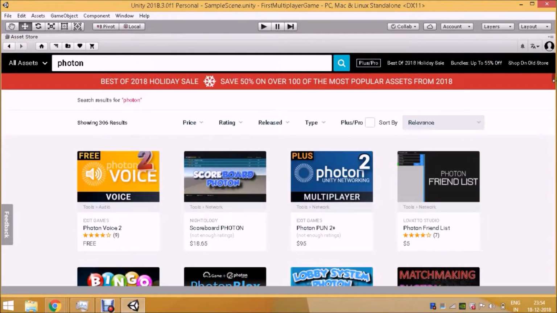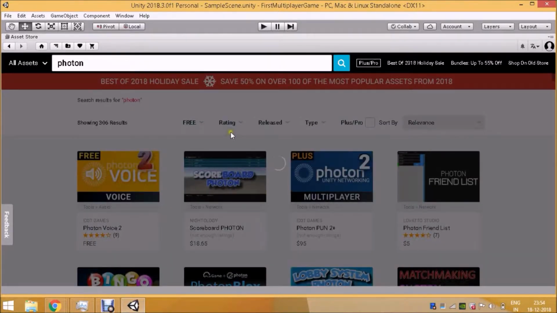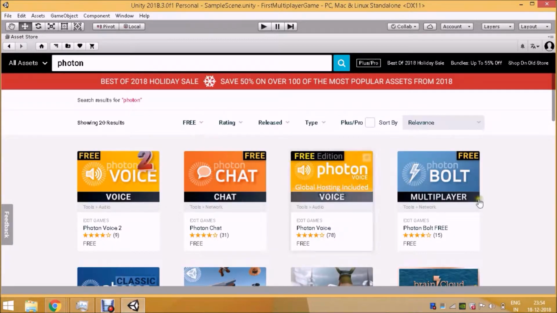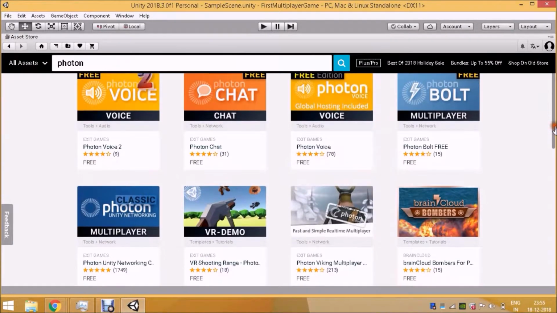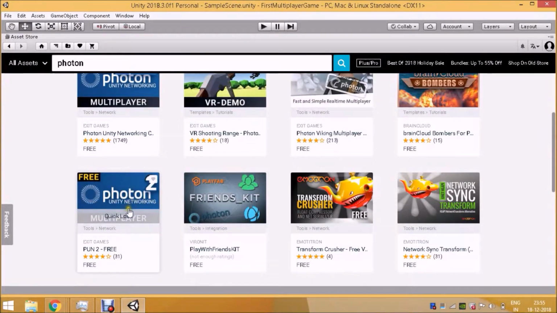Now we have to take the free version. So you have to just set the price range to 0 and apply. Okay friends, if you have already installed Photon 2, then it will not ask you to download it, but it will give you two options here. If you are currently working on Photon Classic, then you don't have to change to Photon 2. The scripts are almost the same, but a little bit of new things are added to this also. But in this project we will be focusing on Photon 2 Unity networking only.